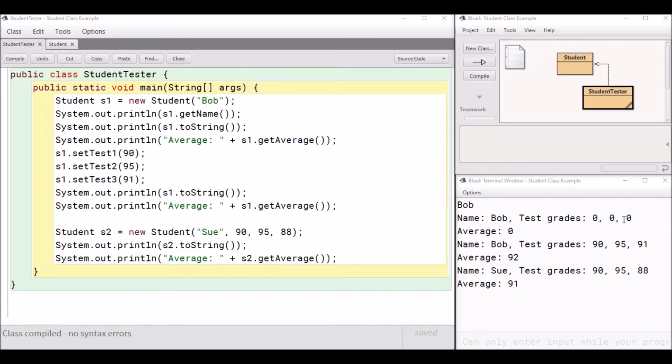Well, Bob's test grades are 0 initially. Well, I haven't set anything yet. And so when I run this method getAverage, it prints out Bob's average, which is 0.